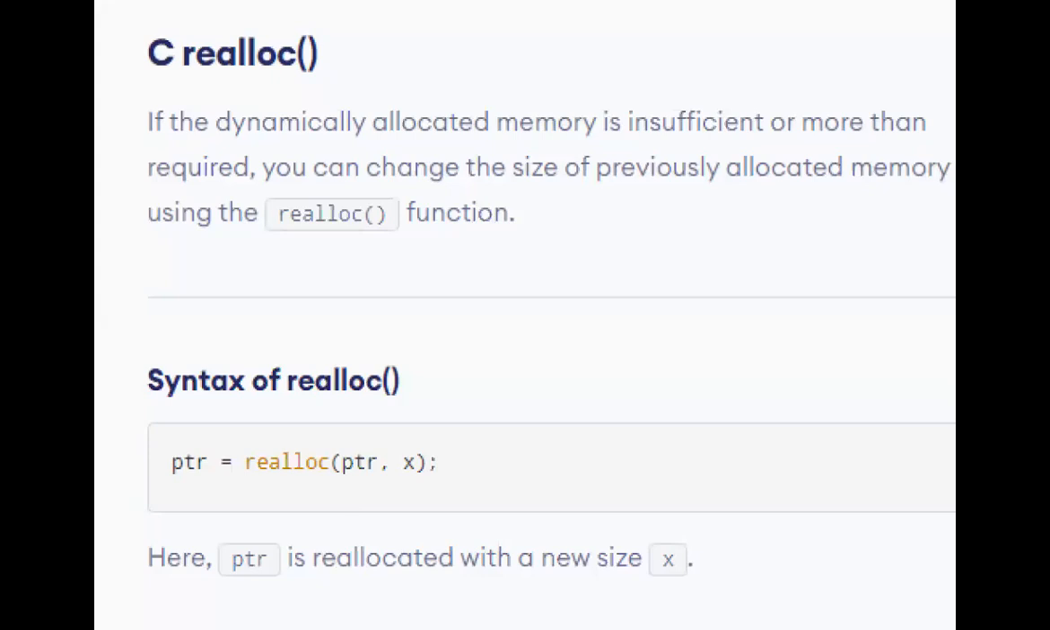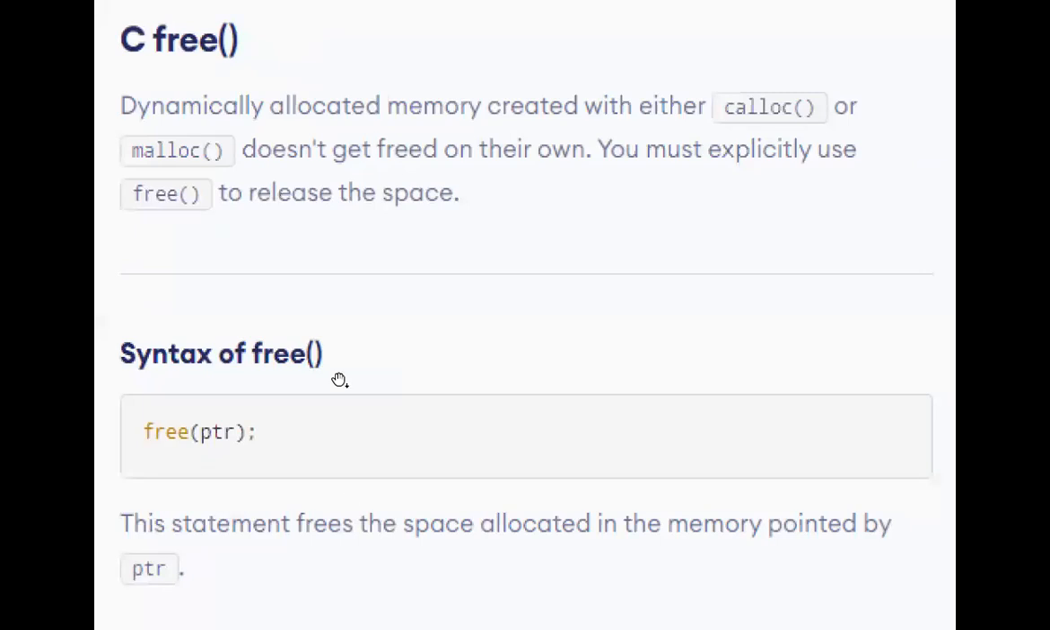That is reallocation. The last one is free. Once you have allocated memory by using malloc or calloc, it will not get freed on its own. So you have to explicitly free the space. In order to free the space, just write free(PTR). If you use free(PTR), you are going to release the allocated space. This is for deallocation of your memory.